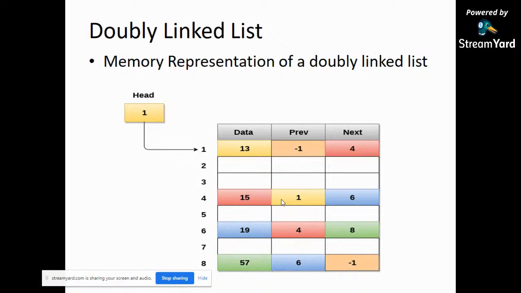If we want to denote null, here we can use -1 for denoting null. So here you can see the first node's previous part and the last node's next part both have null pointers, that is -1. The next pointer is pointing towards location 4. So there we have the next node. Now previous to location 4, the node is stored at location 1. So in previous we can see 1 and in next node it is 6.